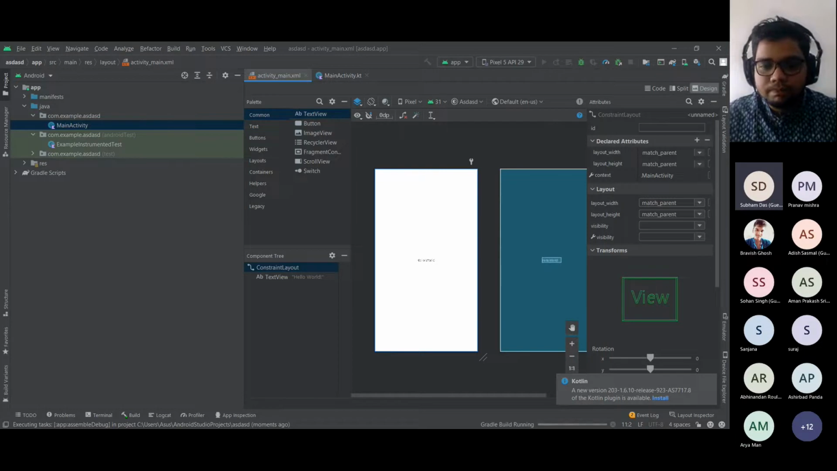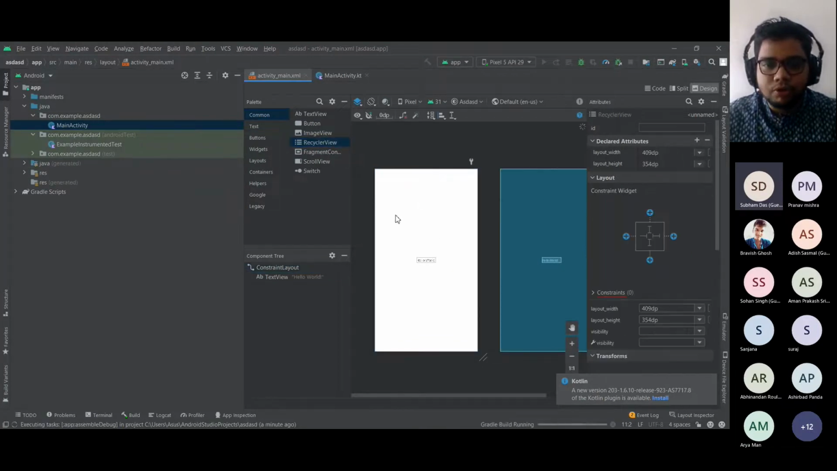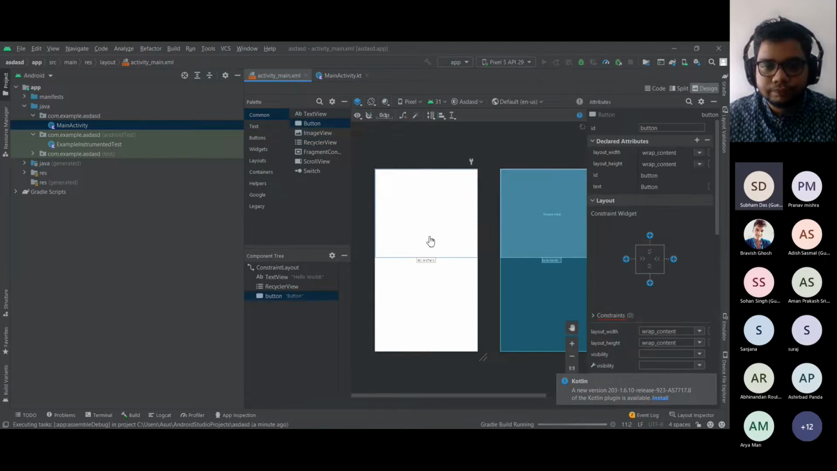So how you can use this layout thing is actually very easy. You can use the drag and drop features. As you can see, inside this palette there are common text buttons, and inside these there are multiple elements: text view, button, image view, recycler view. All these are views, or objects of the class view, which you can just drag and drop, and it will automatically be showcased over here.